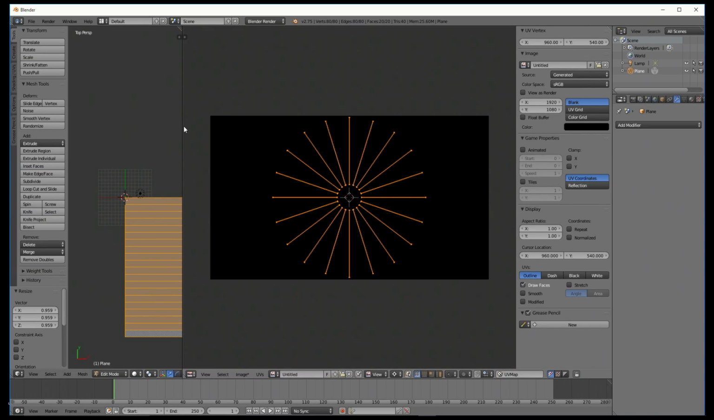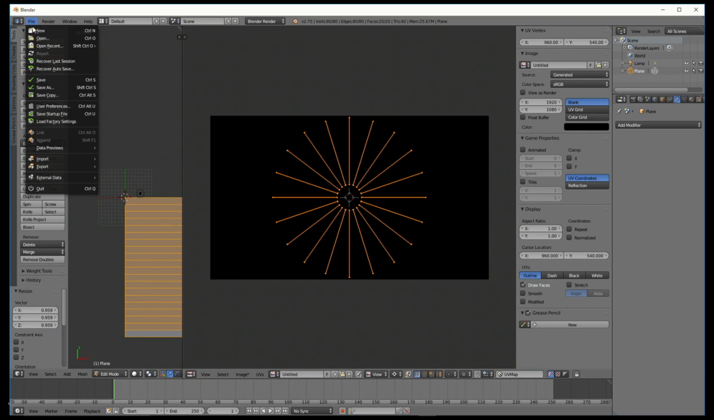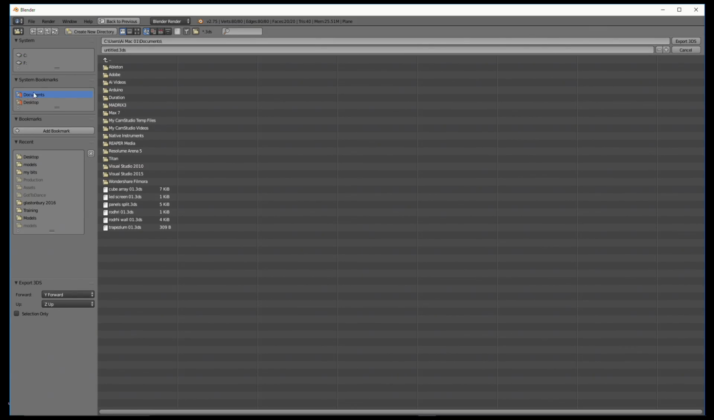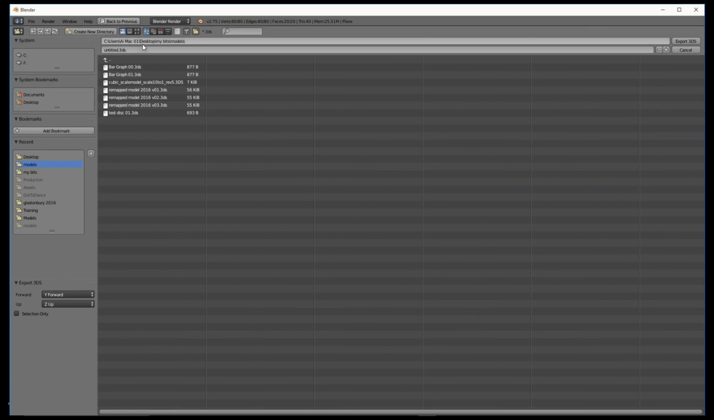What I'm going to do now is export this as a model. So this is the model that is going to control the output position. So we're just going to go export 3D Studio, and then I'm going to save that to the relevant place. Put it into my models folder, and we're going to call that circle floor output 01, and we're going to save that.